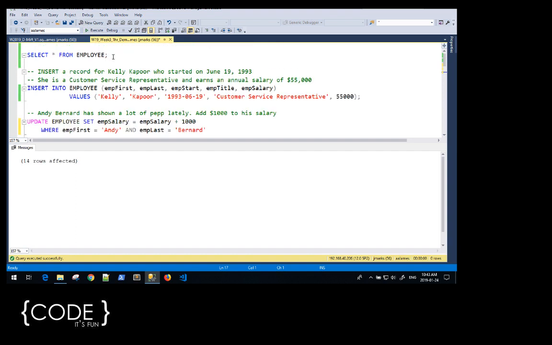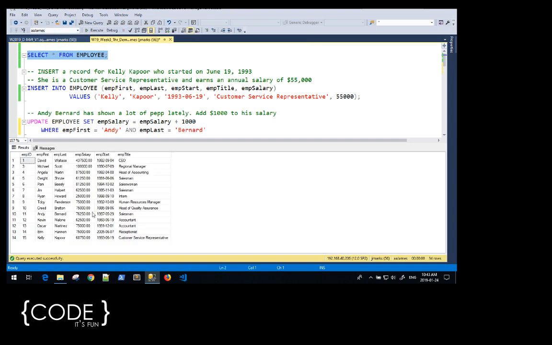Done. If I look back, remember Andy Bernard, we had him up to 61,000. Well, he's got quite the hike there. Now he's up to 76,250.